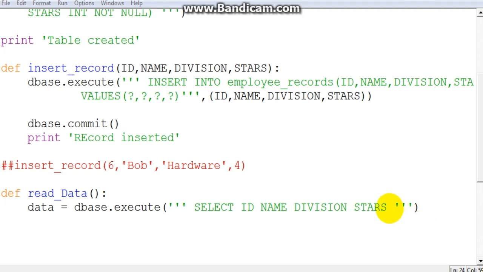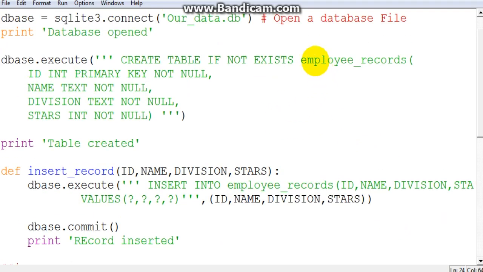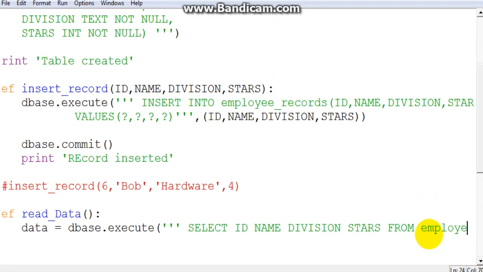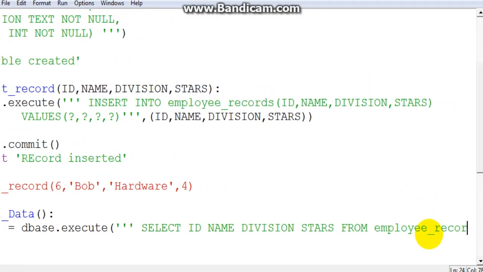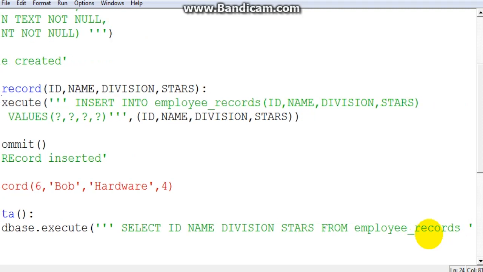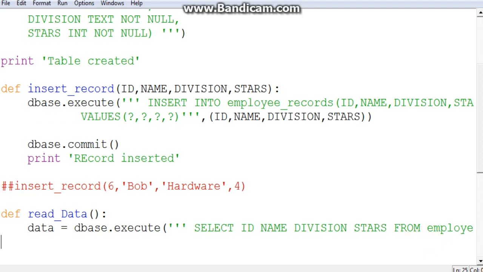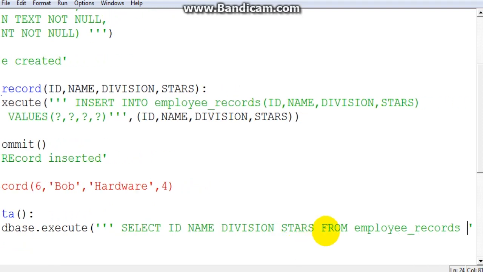Then you just tell it to pick it, but from where? From which table did we create? What was the name? Employee records. So employee underscore records. That's just a simple SQL command, and that's done. So now we have our data. It just says select ID, name, division and stars from employee records.